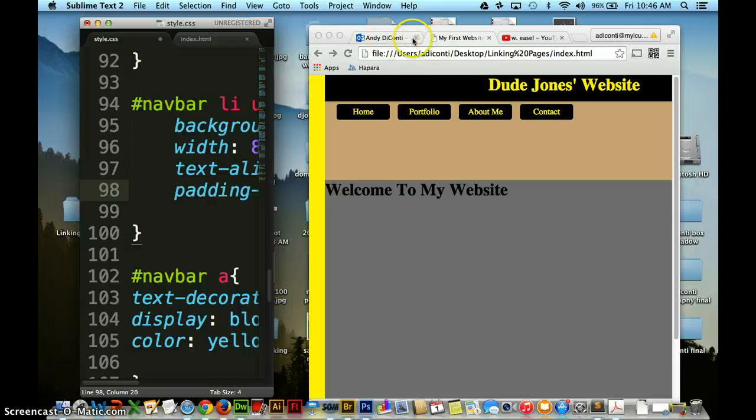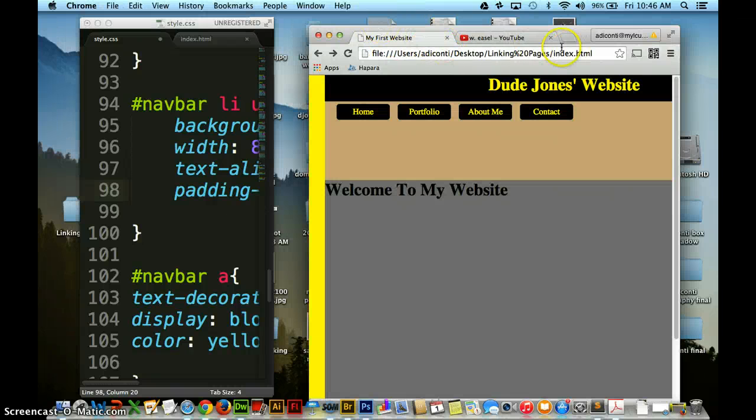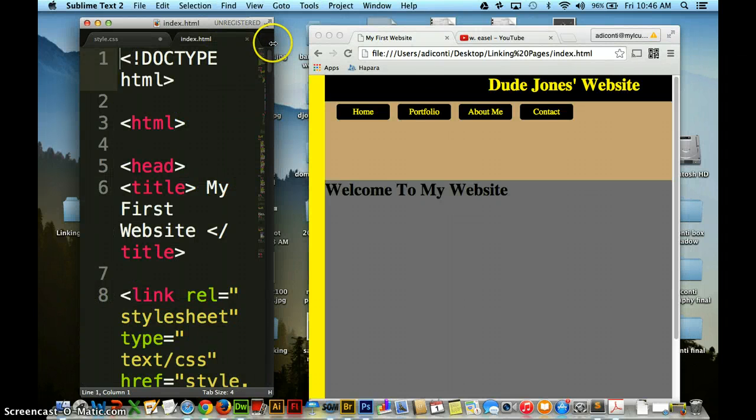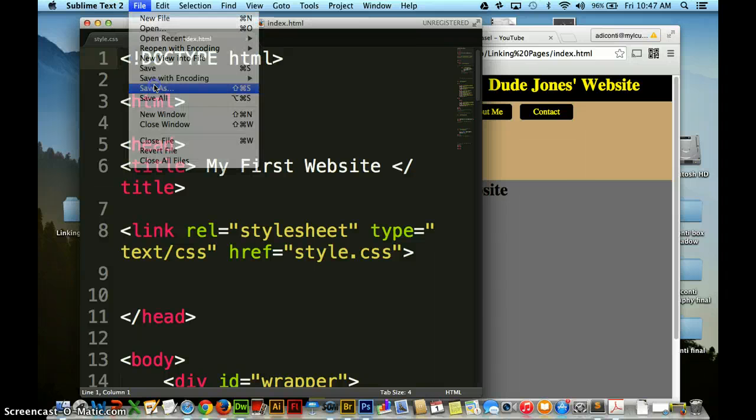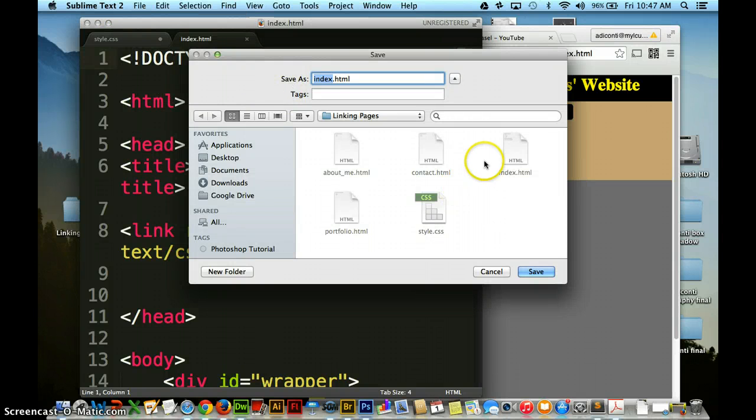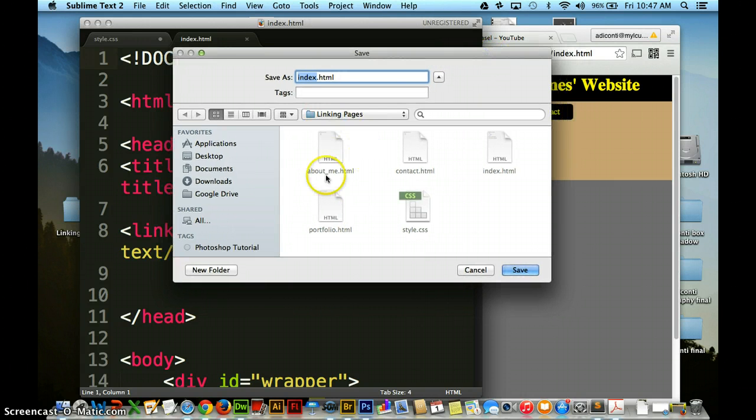This fifth part is we're going to go ahead and stylize the portfolio. This is really easy to do. So let's go to our index in Sublime, and we're going to go to File, Save As. Right now you have a portfolio page. Make sure you're in your linking pages folder. You already have a portfolio, but that was before the CSS. So we are going to call this portfolio, and don't add an HTML.